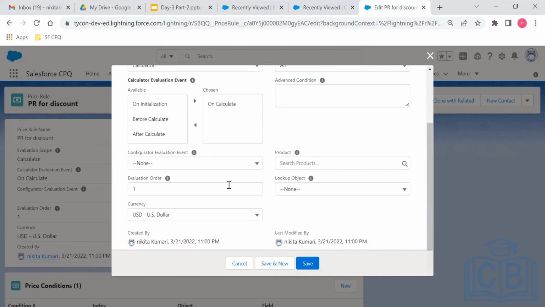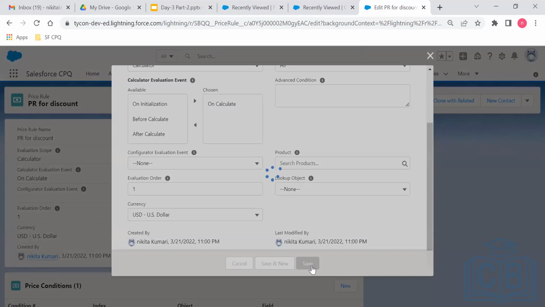Then again, we have this configuration evaluation event. I gave none here. None means it will work every time. If you give save and edit here, the event will work at the time of save and edit only. Okay, and just skip this part, product and lookup object. We'll talk about it when we create a lookup. So just hit save.